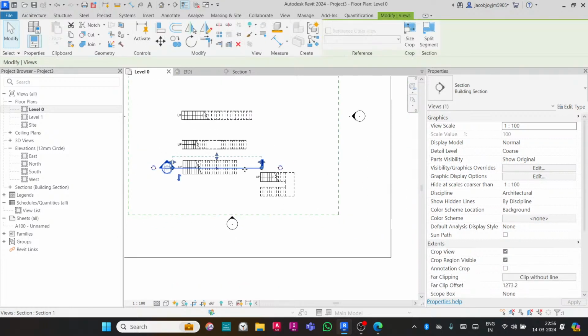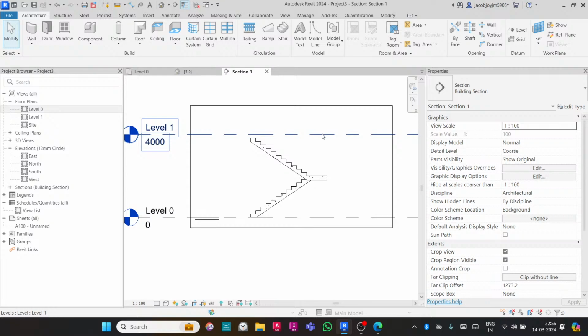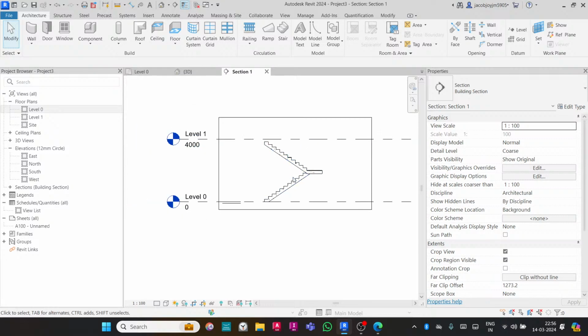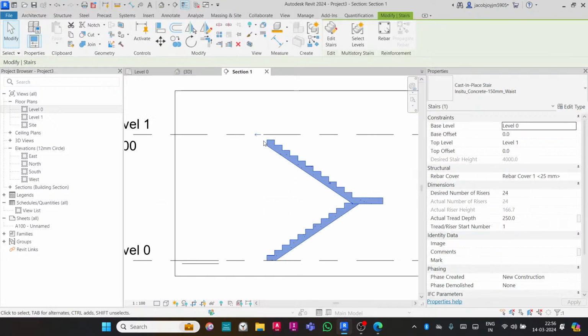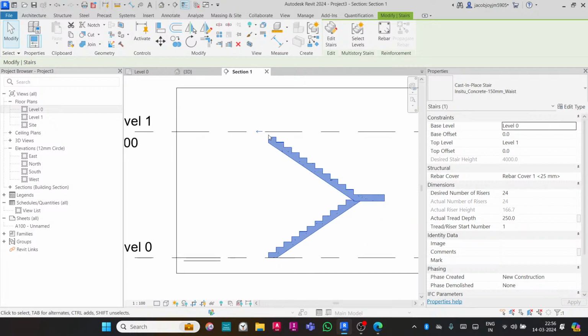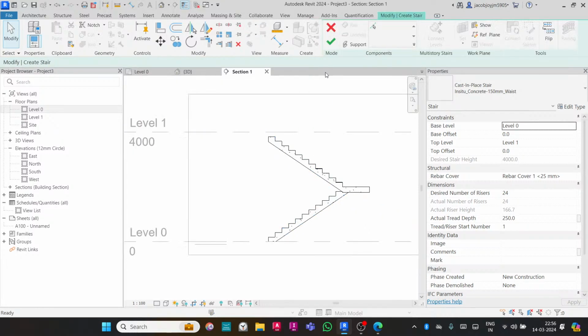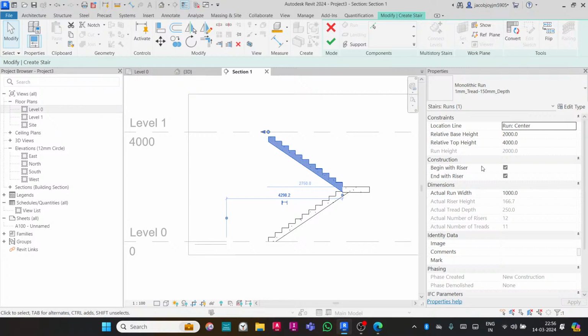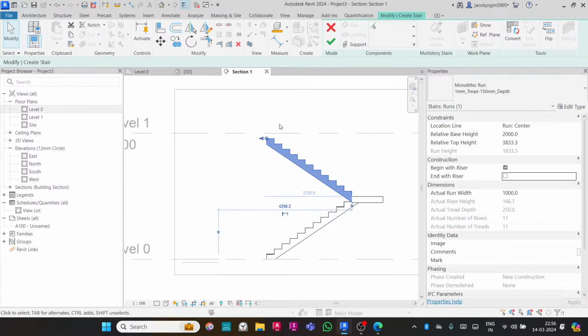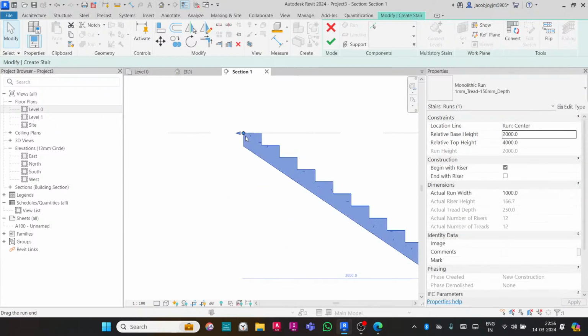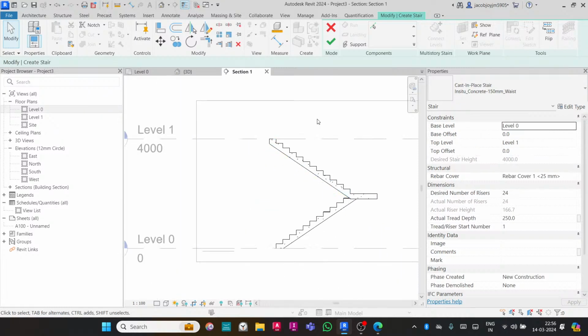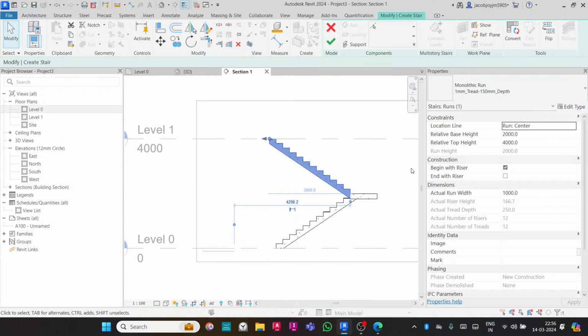Let's move this section here. Right click, go to view. Now you can see here, usually the stair will not reach its height. So go to edit, select the flight, end with riser uncheck, and then extend one step. That's it. If you want to understand more, just do trial and error with these properties, then you will understand better.